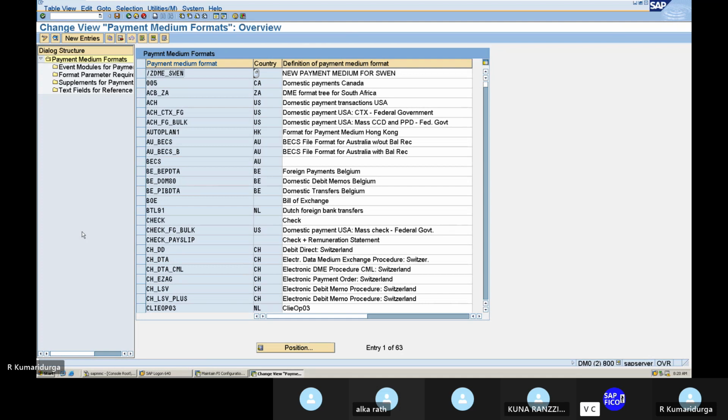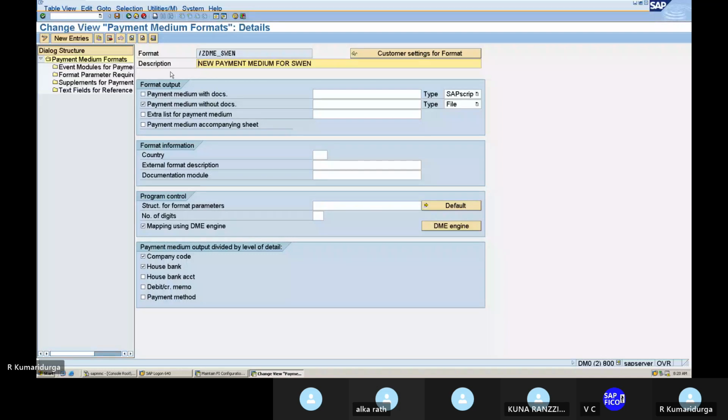Can you double click on this first one, ma'am? You have a lot of formats, all of you, and this is completely related to the SAP scripts, which is related to the payment medium without documents or payment medium with documents. And if you have an extra list for the payment mediums, you can give it.